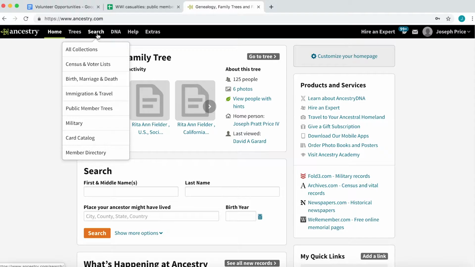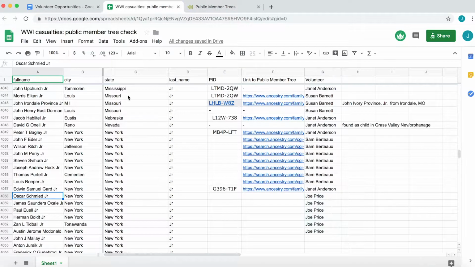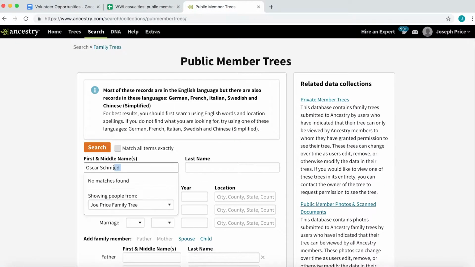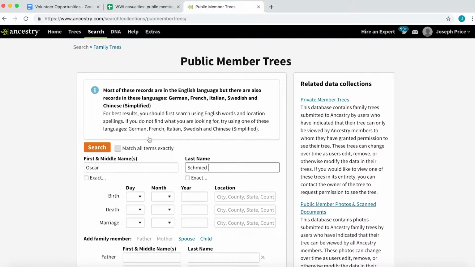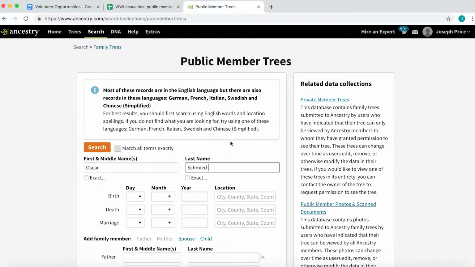So we're going to click on Search and go to Public Member Trees. In this case, let's look at the person we're looking for. Right here we have Oscar, so we'll copy his information, and we're going to put that here. Now, we don't know a lot about these people, but one of the nice things about searching on Ancestry is you can put in a place. So it looks like he was living in New York City, New York.